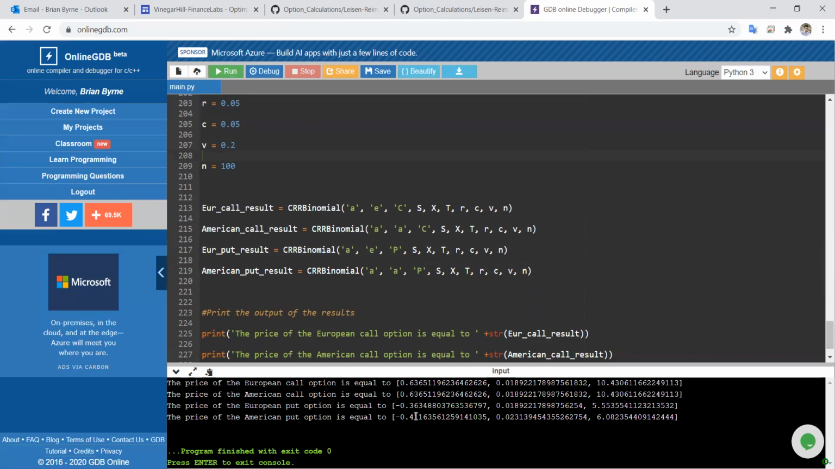So let's run that again. And it takes a second or two. So the value of the option is this 10.43. The delta is 0.63, and the gamma is 0.0189. And likewise for the American put. Okay, so we can copy these values.